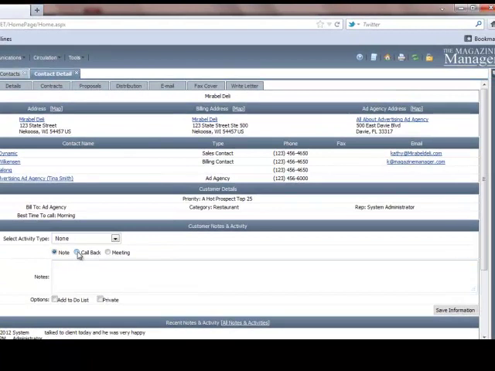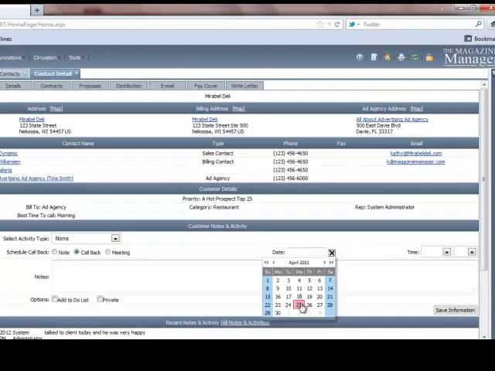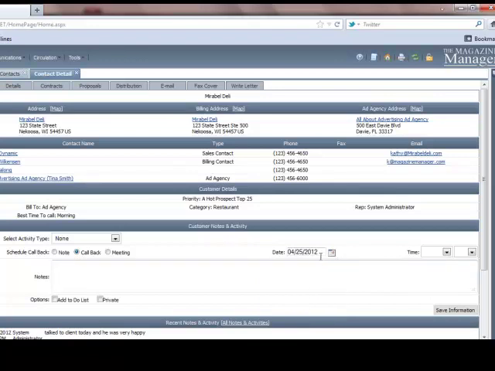If you want to add a callback, you would click on Callback. You would schedule the time of the callback, or the day of the callback, and I'm using today's date for demonstration purposes, and there's no need to put in a time, but you can if you like, and then what you're calling them back about. Okay, and hit Save Information.